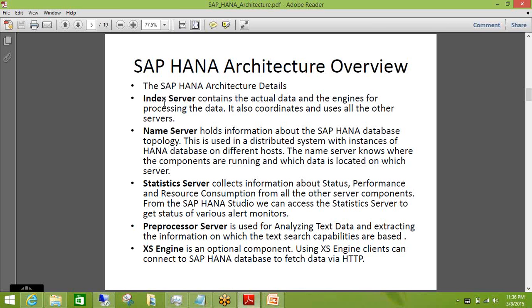Then you have a statistics server, which collects information about the status, performance, and resource consumption from all other server components. And from SAP HANA Studio, we can access the statistics server to get the status of various other monitors also. Then you have a preprocessor, basically for analyzing text data and extracting the information on which text search capabilities are based. Then the HANA Access Engine, what is that?